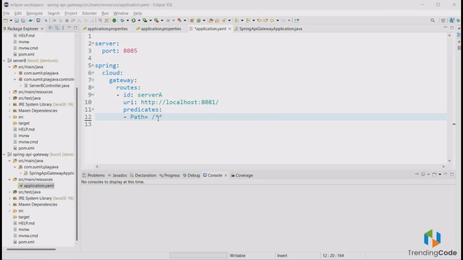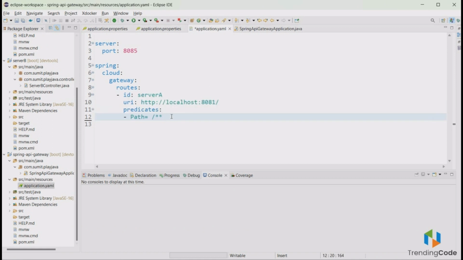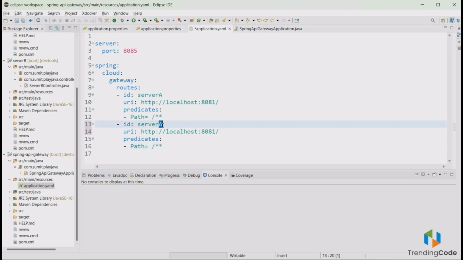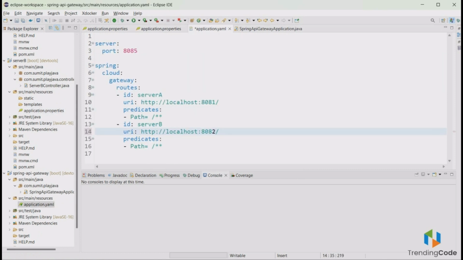And here what we'll do, we have created for server A and we'll create it for server B. So I'll just simply paste it one more time and paste it for server B. And server B is this, and it is running on port number 8082. So I'll paste it at 82 here. Since we are allocating all the paths, it is better to advise that we should go for some specific path.